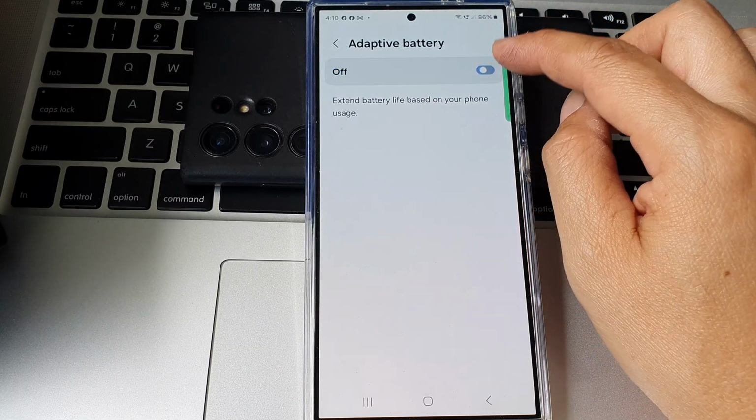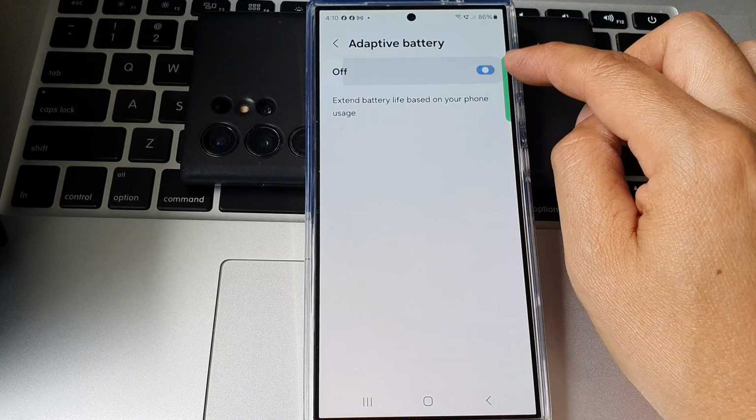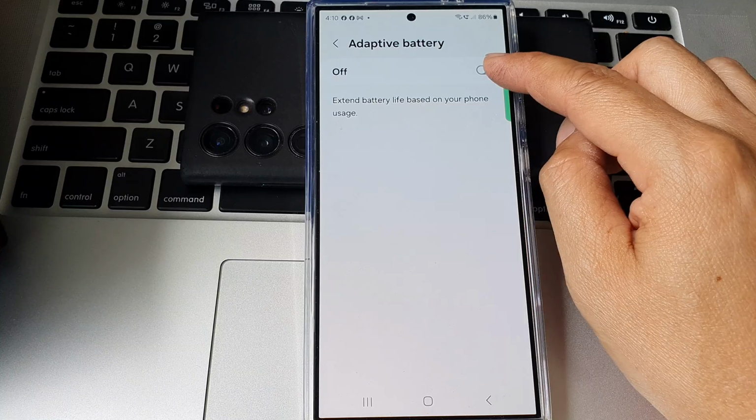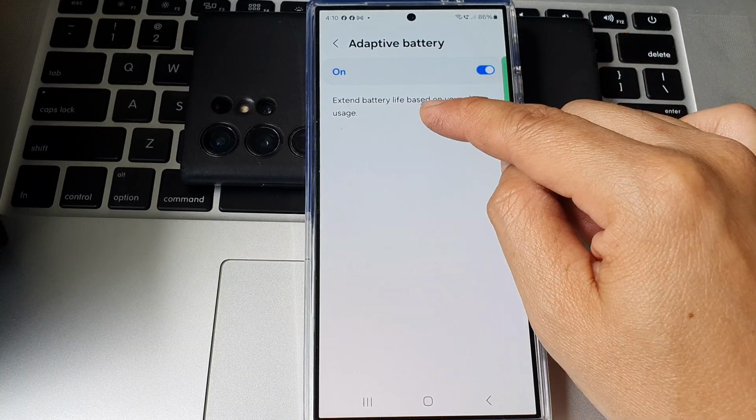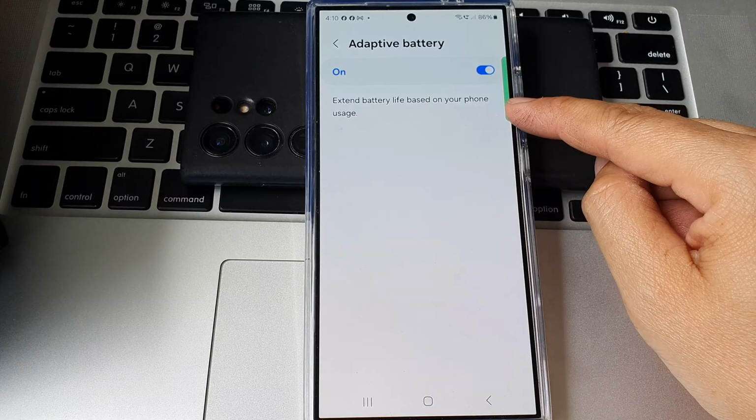Now tap on the on off toggle button to turn on adaptive battery. Tap on it to switch it off. When this is turned on, it can extend your battery life based on your phone usage.